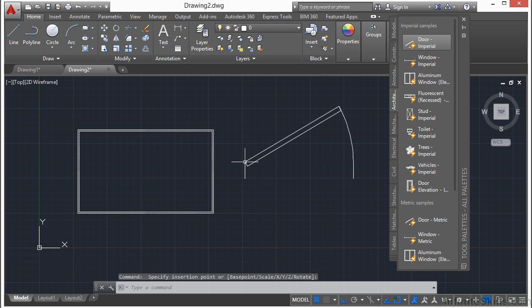But a block is just a set of lines or text or anything that you can create, and it's saved together, and it's set up as a block. A block is made so that you can easily reuse line work that you've created before. For example, like this door. So click somewhere on your screen and that's where it's going to be inserted.